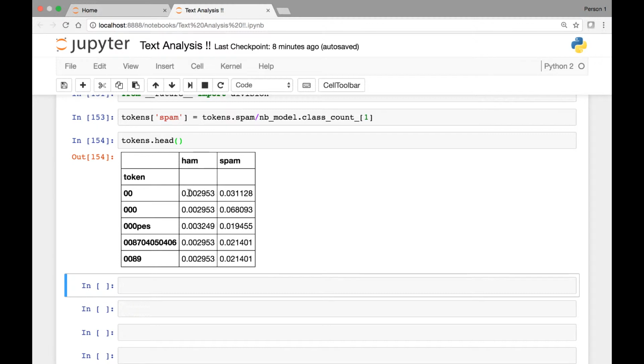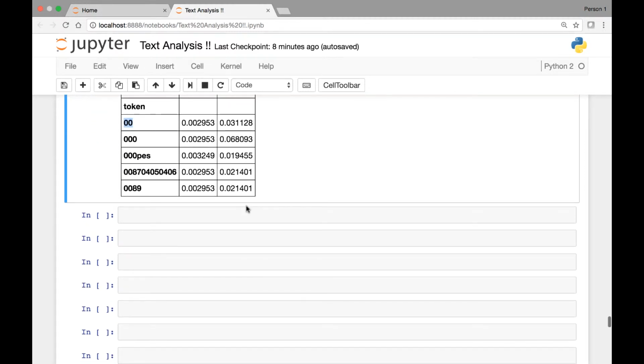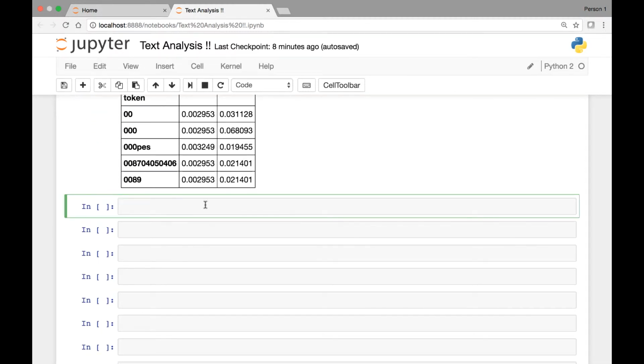What we can do next is take the frequency of occurrence for our ham and divide it by the frequency of occurrence for our spam. And that will tell us the ratio of a certain word in ham versus spam. Okay? Let's start by adding a new column. And we'll call that column spam to ham ratio. You can call it whatever you want. So we'll take our data frame and then add a new column. I'll call it spam to ham ratio.